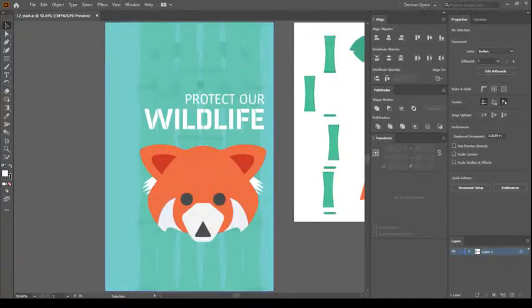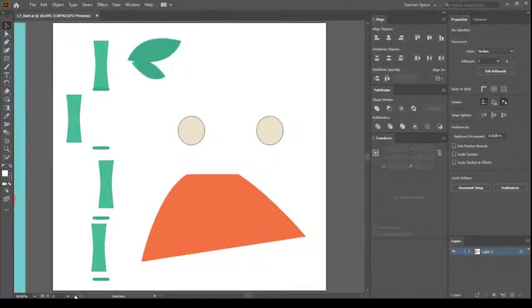Okay, now we have different ways of selecting objects. So let's see the first one. The first one that we have is known as the normal selection tool, which is this black arrow. The shortcut is V on your keyboard, V for victory. When you press V on your keyboard, you can easily access it.